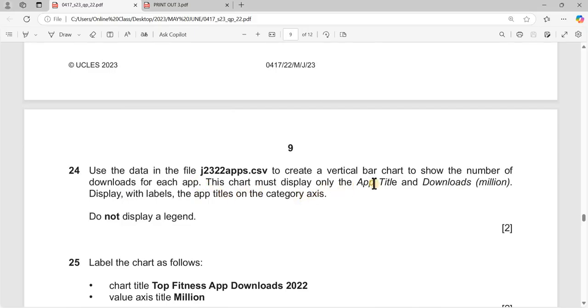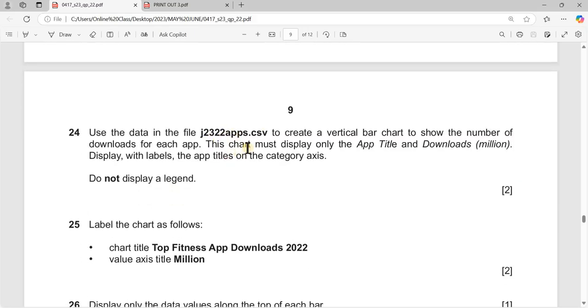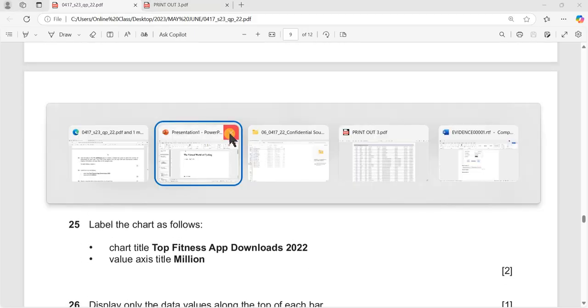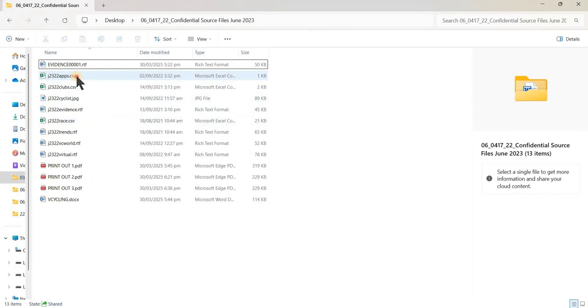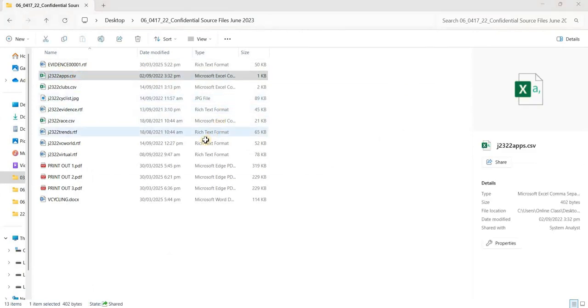This chart must display only the app title and downloads, that's in millions. Display with labels the app titles on the category axis. Do not display a legend. So let's go and open this file, apps.csv. Okay, there we have it.